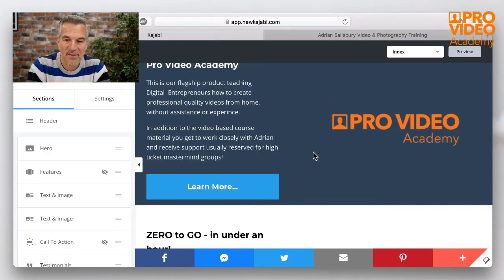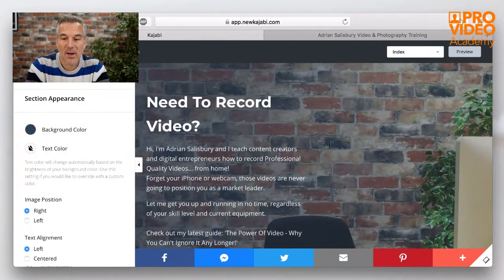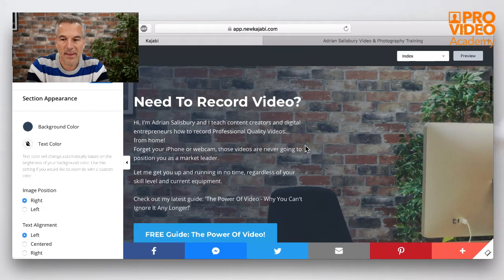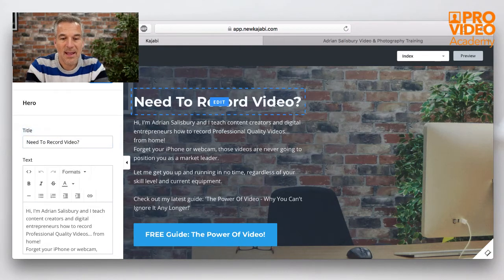So as we jump back over here, let's break that down and show you how you build that up. Over on this side, let me see if I can make that a little bigger. As I click on anything on the right side in this preview area, over on the left it will jump across and change the relevant section. This is called a hero section at the top here.